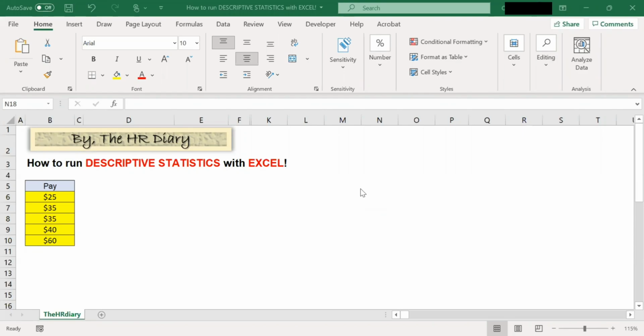In this video, I'm going to show you how to use Microsoft Excel to run descriptive statistics. Descriptive statistics is the first level of data analytics. Descriptive statistics answer what happened by describing or summarizing raw data. I will not only demonstrate how to run descriptive statistics with Excel, but I will also interpret each of them.